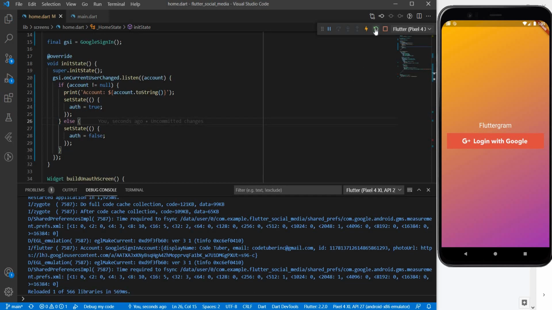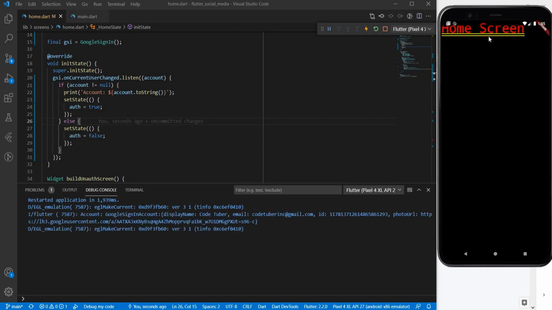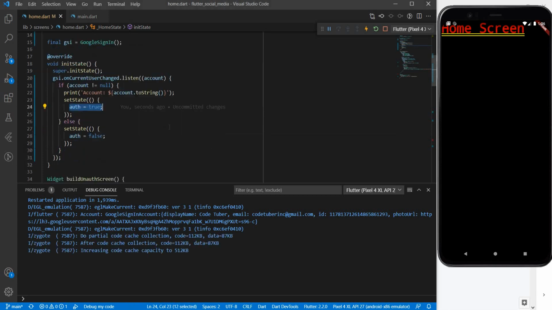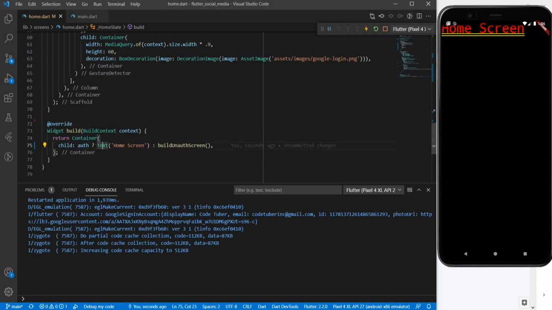Let us restart our application at this point of time and see what happens. So if I go ahead and click on login with Google, I can see that I have been logged in by setting the value of auth to be equal to true. And what do I exactly display on the screen when auth is equal to true? I simply display the text home screen.